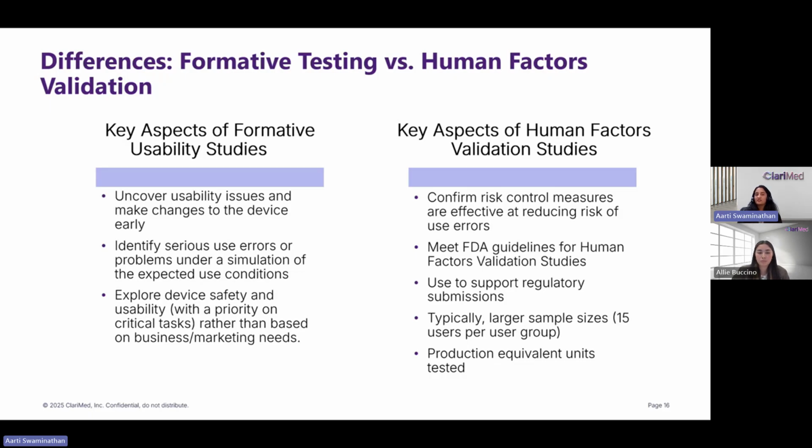So that's another key difference: formative usability data contributes indirectly to product development and helps refine the product, whereas your validation study is the data that you're going to package and present to the FDA to show the human factors.